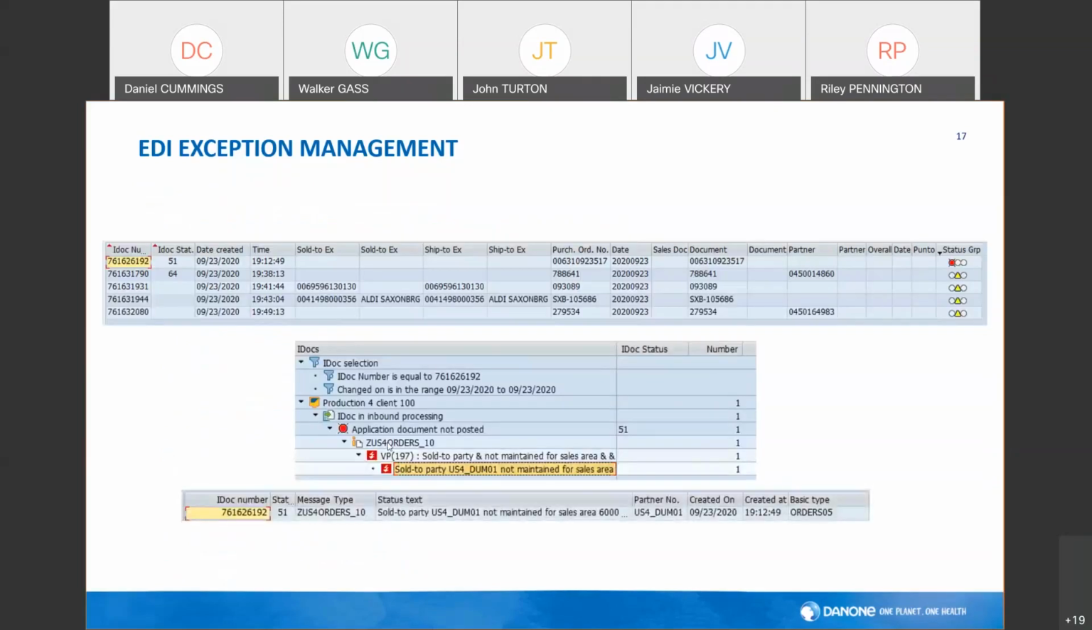Awesome. All right, so this is what the transactions actually look like. When we run the EDI report, it's going to pull this up. Like I said, we're just filtered down to the status 51 and then the status 64. And actually, John, this is the PO that you were talking about.